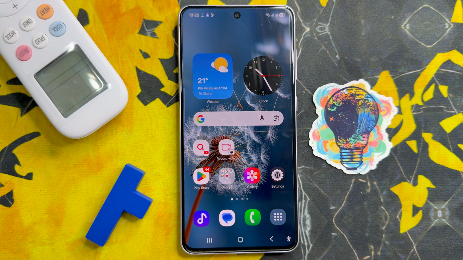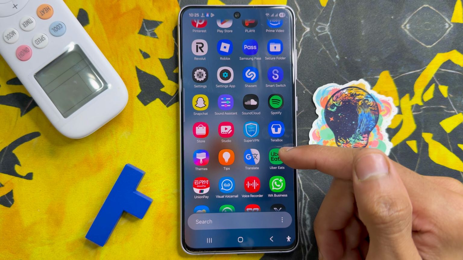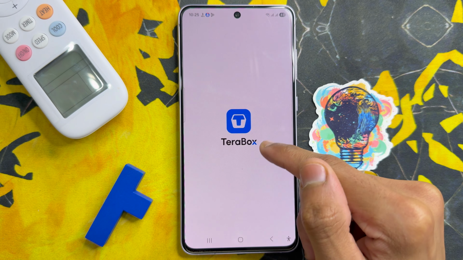Hello everyone, today in this video we will discuss how to use voice recorder on Samsung Galaxy A36. Let's start the video. First of all, go to app library. Here click on voice recorder app.